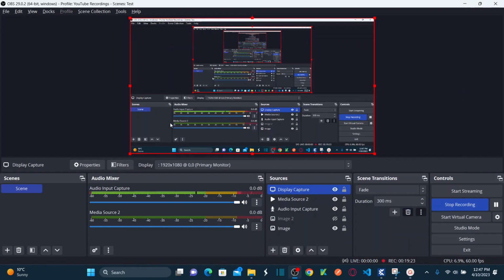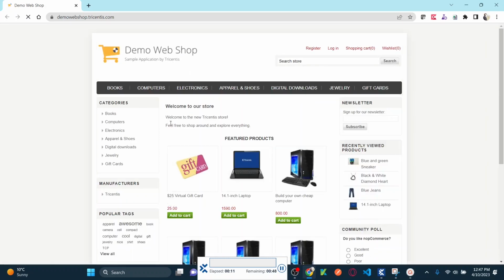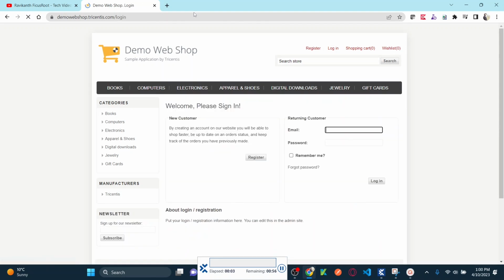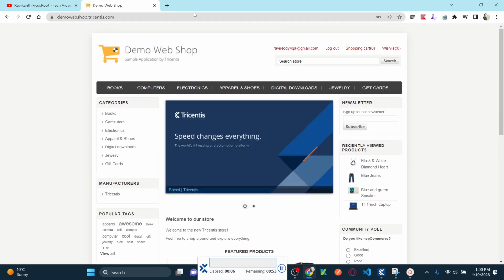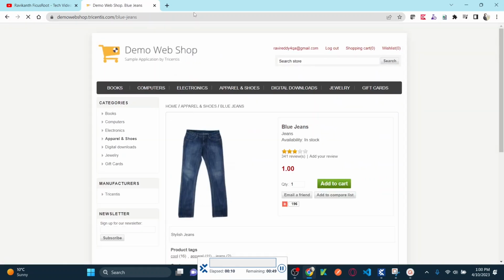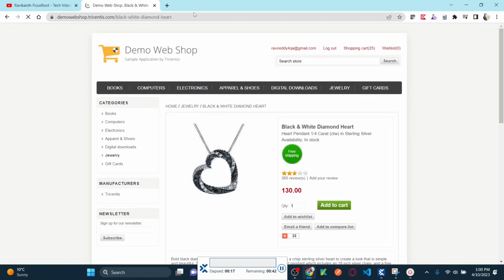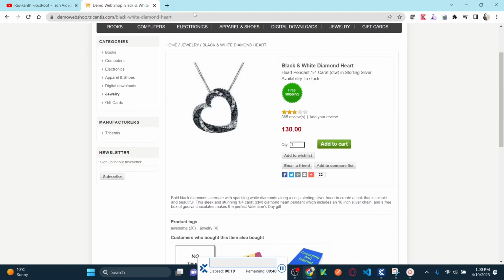It should log in first. It should open your web shop, and then it should add some random products to the shopping cart, and then it should remove them by using the repetition functionality. So it is logging in. Then it's going to the shopping cart and adding some items. It's adding 25 blue jeans to the shopping cart, and then it went to jewelries and it is adding a diamond heart. Done.